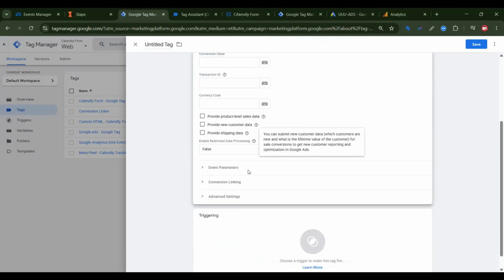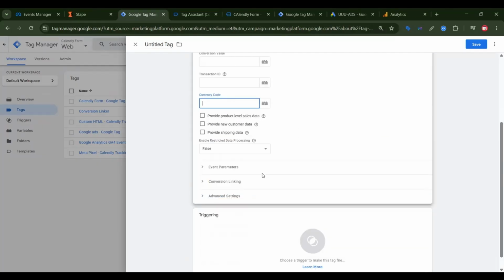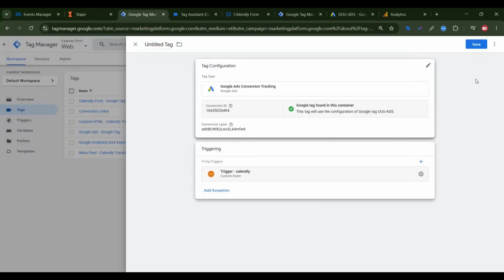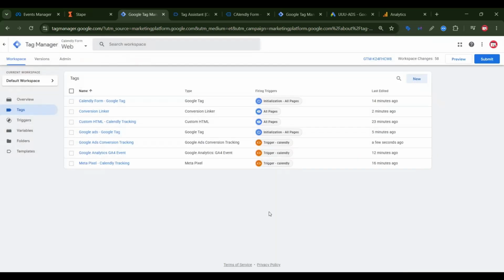No need to send anything. You can type here manually your currency code. So this one is not required for lead events. So triggering must be trigger Calendly. Then I need to save for Calendly events. So this one is for browser side for Google Ads. Now I need to set up server side tracking for Google Ads.